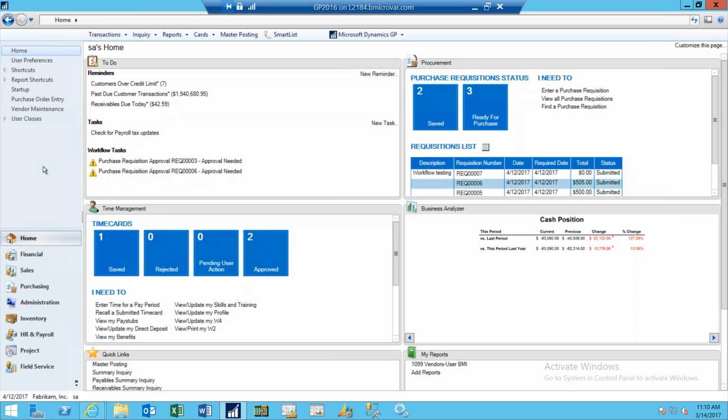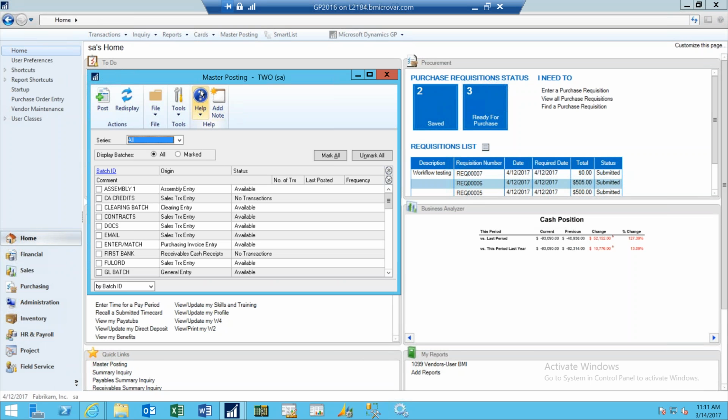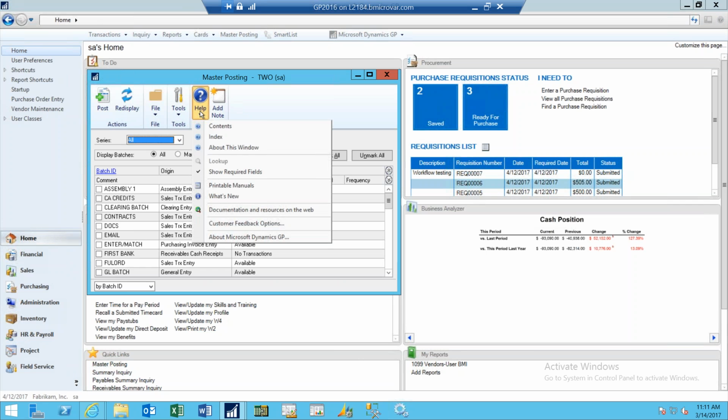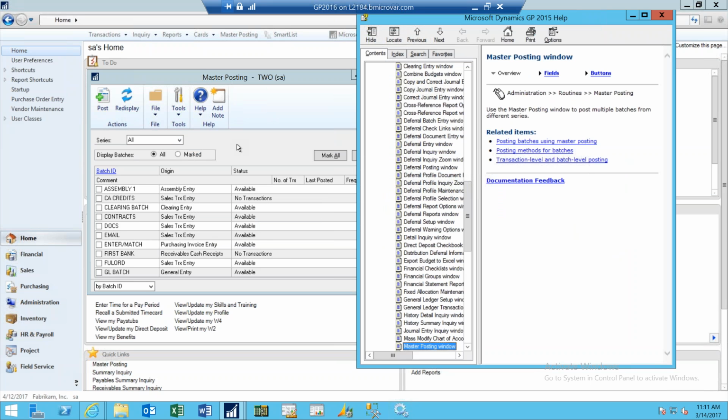The other thing that I like to point out pretty early on in any of our product tours for GP is the help function. So GP has a very robust help function, and it's even window specific. Based on any window that I might choose to open, there's a blue circle with a question mark in it, and I can go to About This Window, or I can use my F1 on my keyboard to open the window-sensitive help.